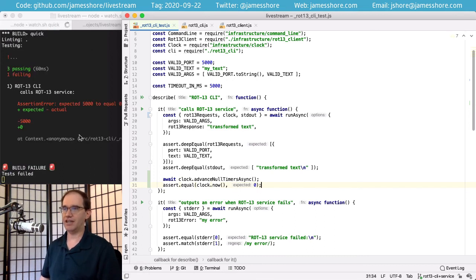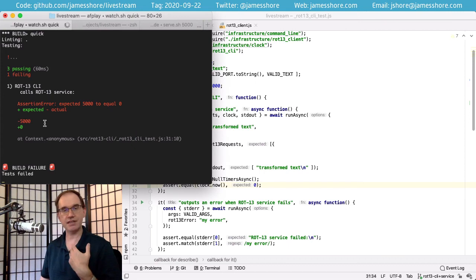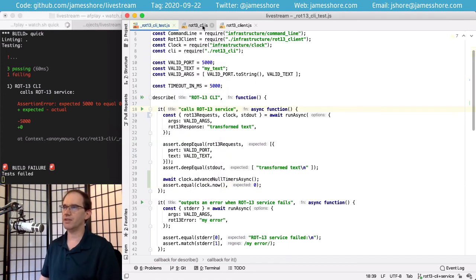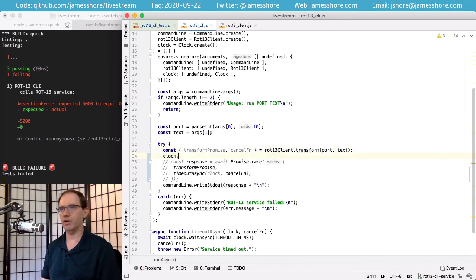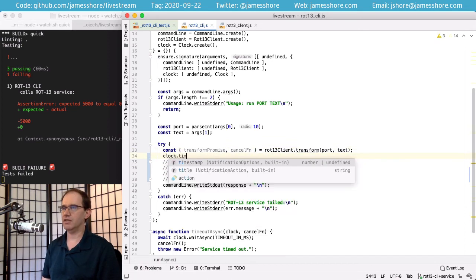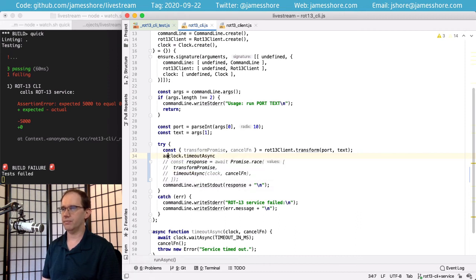But that's not what's going to actually happen. It's going to say that 5 seconds have passed because that's how long it takes the timer to resolve. So in our command line, instead of doing the promise.wait and the clock.wait async ourselves, I'm going to use the clock abstraction I built off camera. And that clock abstraction is timeout async.